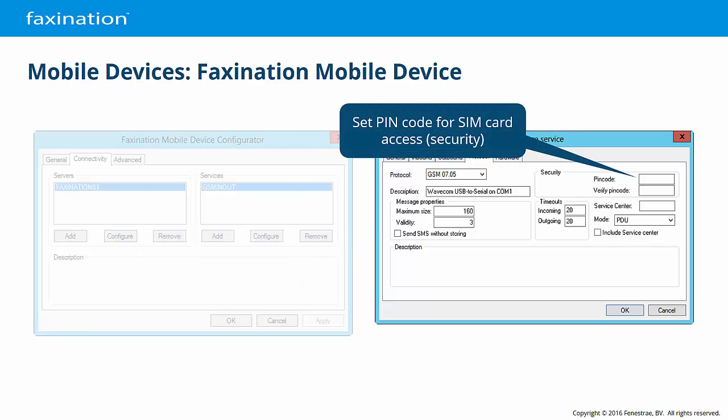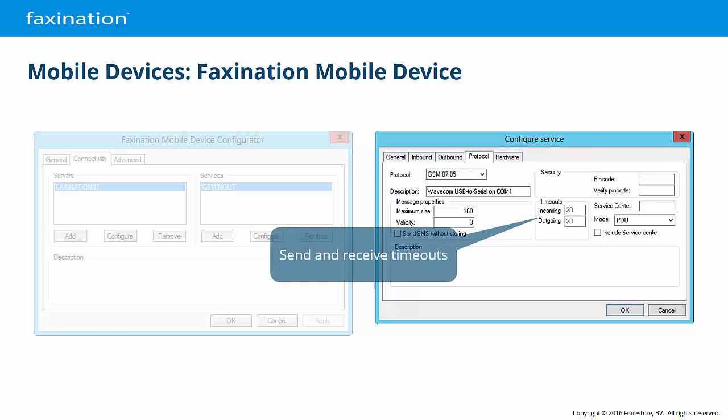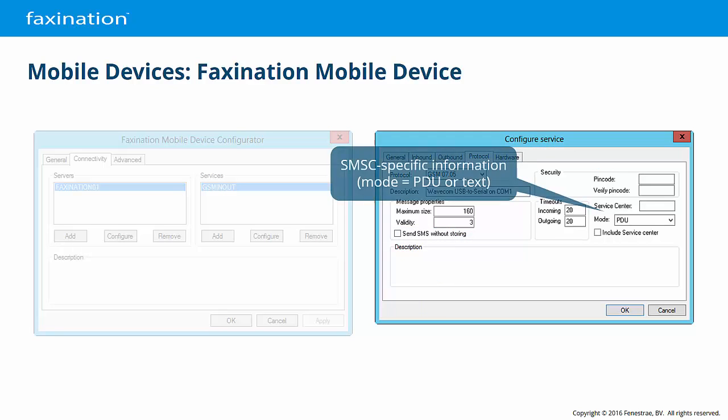Enter a PIN code if required by the SIM card in the hardware device. You are asked to enter this twice. If a PIN code is required but entered incorrectly, the SIM card may be deactivated and require replacement. Send and receive timeouts in seconds, and some SMSC-specific information such as PDU or text mode.